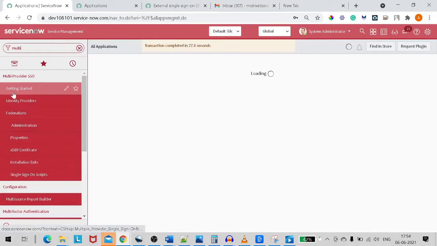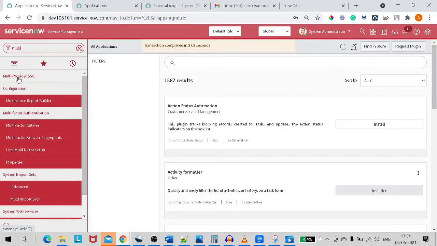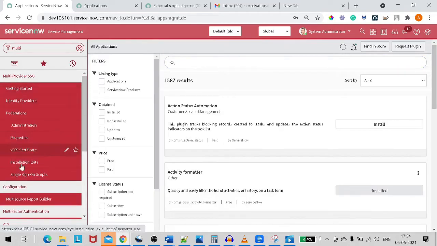Sorry, not module, this is the application. In the application there are multiple modules. Get started gives you step-by-step instructions, which I'll be showing you right now. The second step is done. The third step is that we have to find some test SSO provider, which will be free of cost and which we can use for testing purposes.